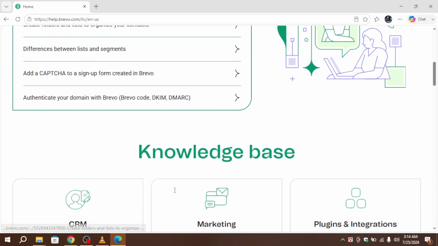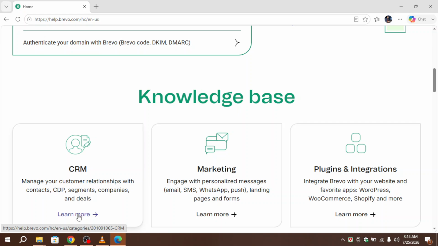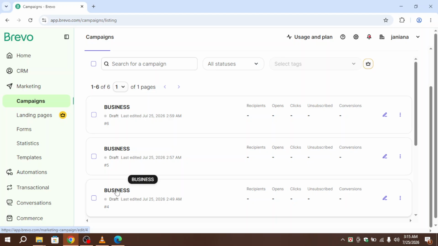And that's it. You've now learned how to fix Brevo not sending emails in 2026. Checking your account, sender information, contacts, and campaign settings will solve most sending issues.